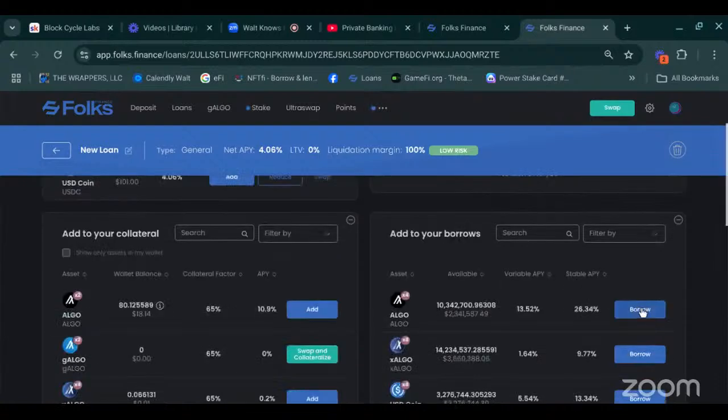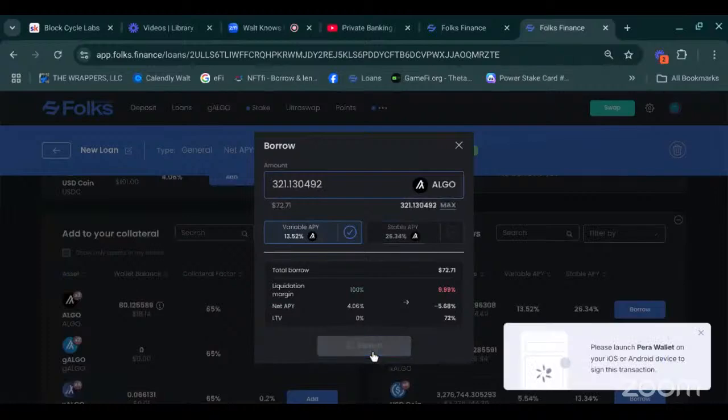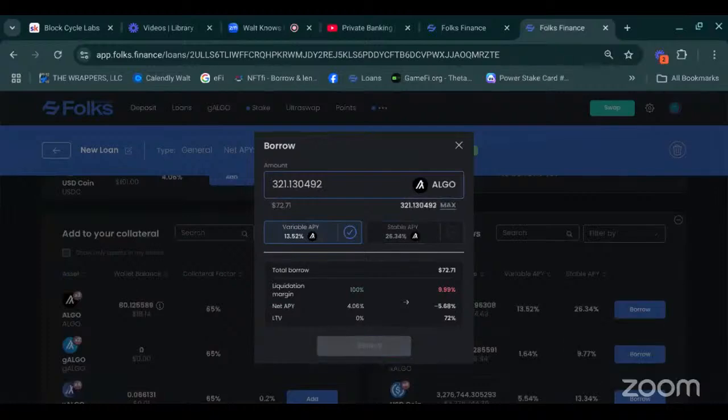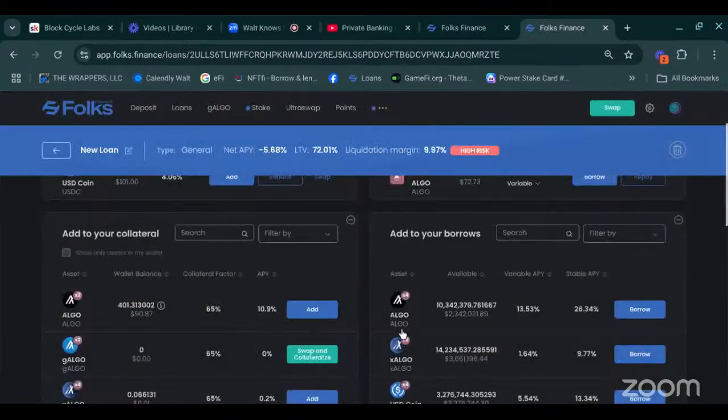So from $100, we're going to borrow $72. So that's a 72% LTV. That's the max usually. 72% is the max you can borrow. So from $100, you can borrow 72. From 1,000, 720. From 10,000, 7,200. It's just math from there.